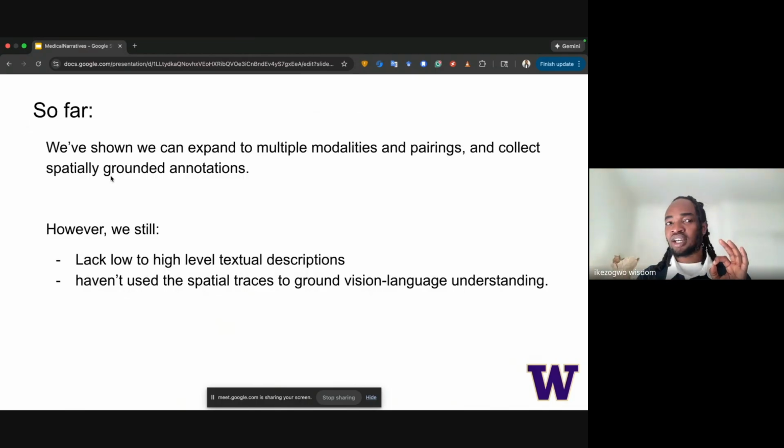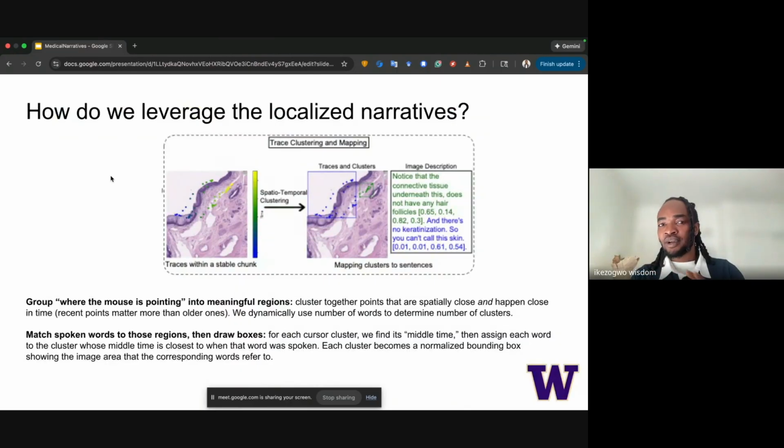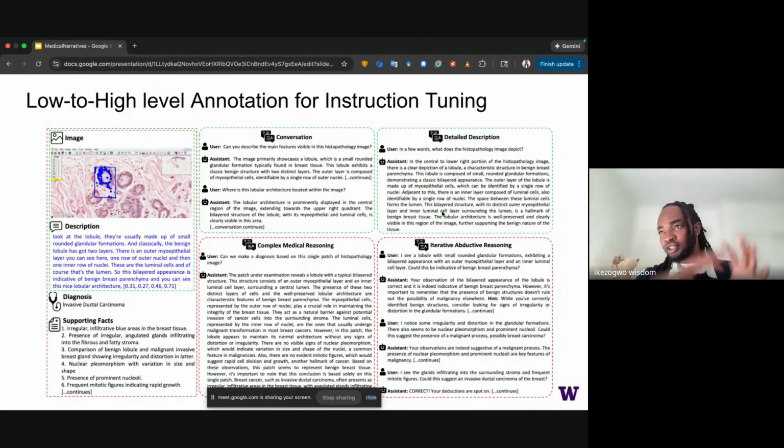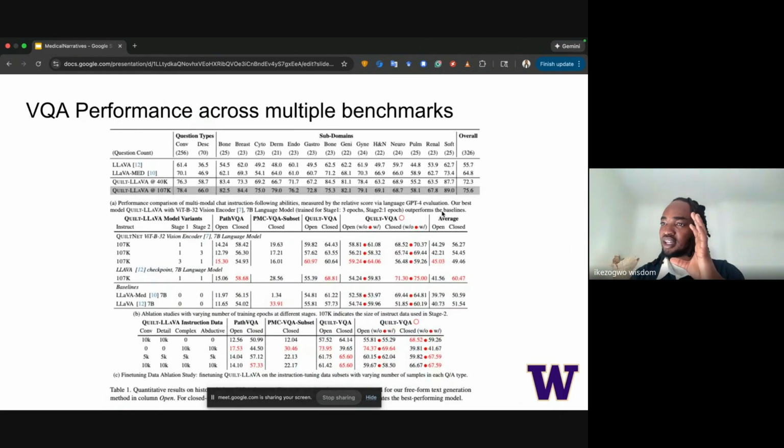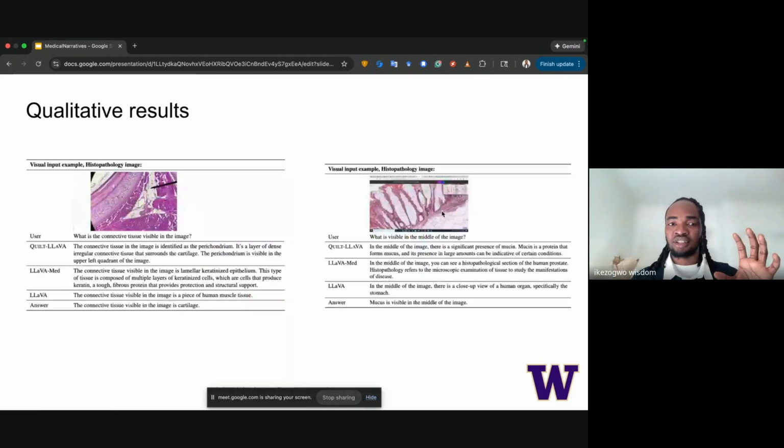And that's where we started working on QUILT-LLaVA, where we clustered those points into bounding boxes and tied those boxes to several text regions or text annotations. And then we have data that looks like this, right? Now from this, we're able to curate a bunch of instruction tuning sets, and those instruction tuning sets are then used to train QUILT-LLaVA. And then QUILT-LLaVA has this emergent ability to localize its text into regions, as we've shown in this particular example. So I hope that was helpful.